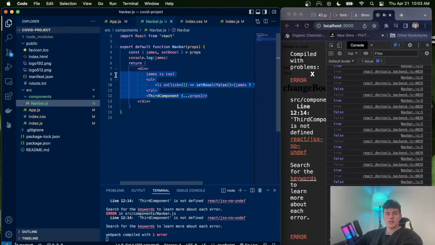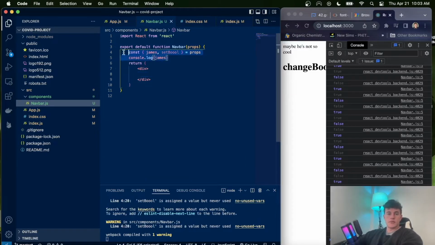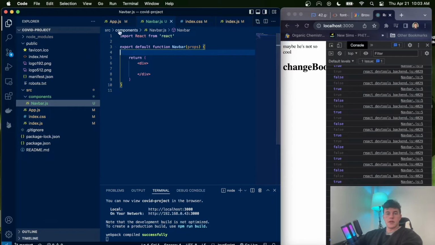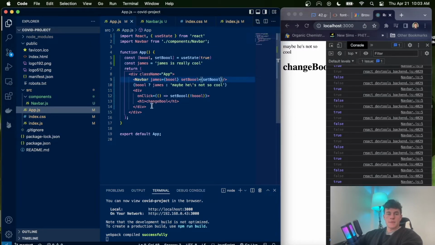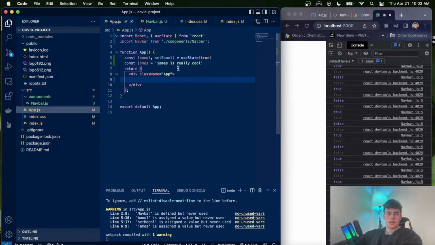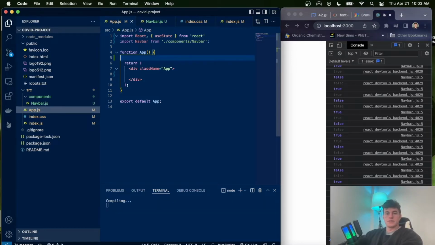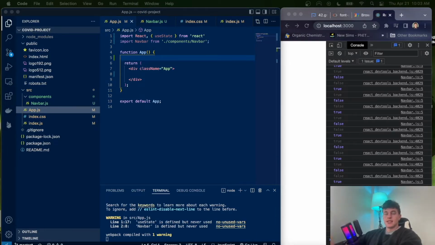But now that we've kind of looked at how useState works, let's just remove all this good stuff. We can keep the navbar component, and let's clear out all of this logic and look at how we can make our app start to look pretty.